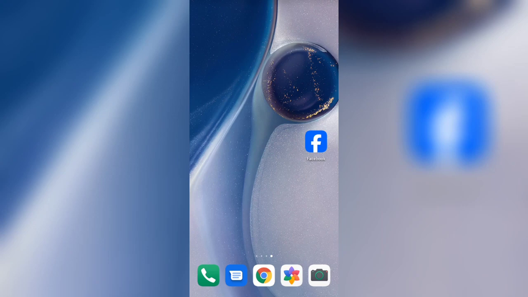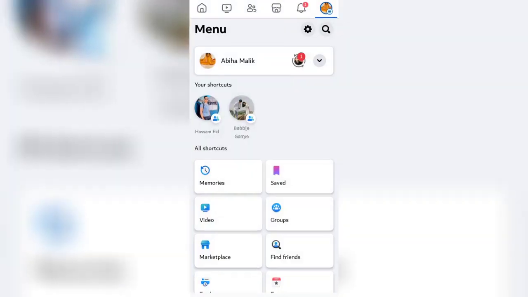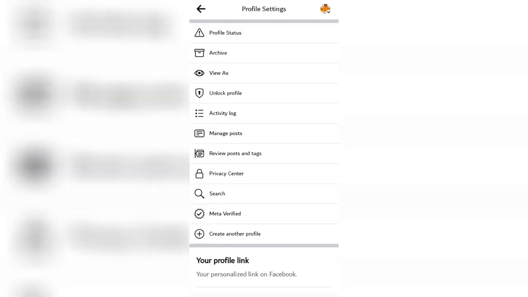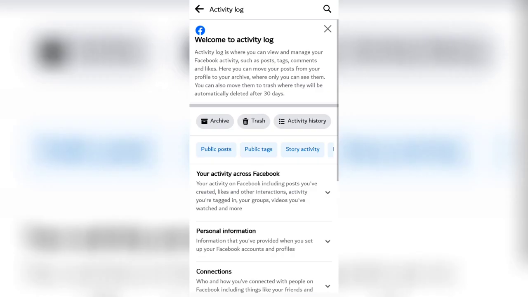Let's open up the Facebook app. Go to your profile. Go to three dots right here. Go to the activity log. Here you can see public post. Now here you can see your post, check-ins, photos and videos. Just tap right here.